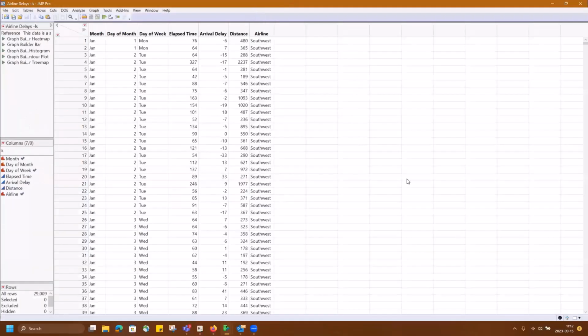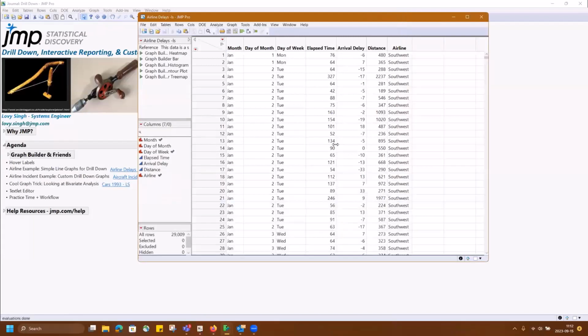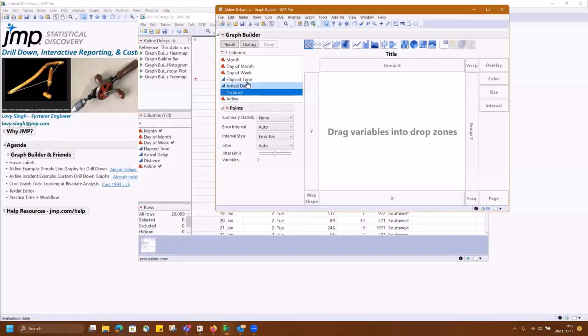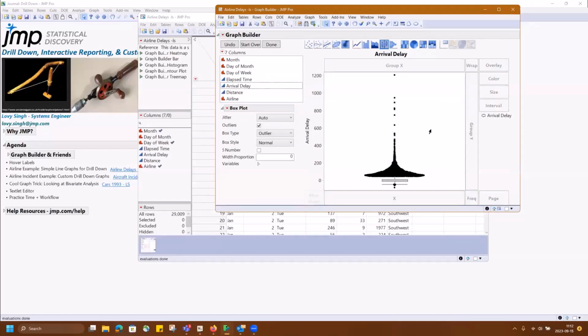So here I have a bunch of airline delay data. I have these different airlines: Southwest, American, Delta, and so on. If I build just a regular graph with them, I'm just going to take two variables. Let's just say airline and delay right here. I have a bunch of points right here, right? If I go over one of these points, this thing that pops up is a hover label.